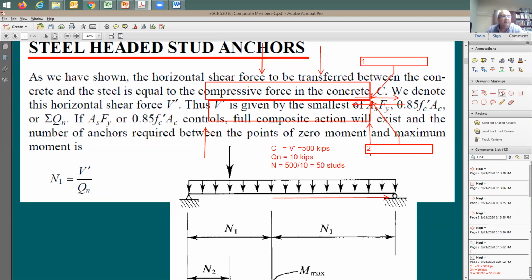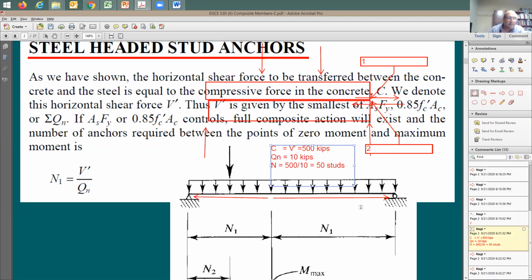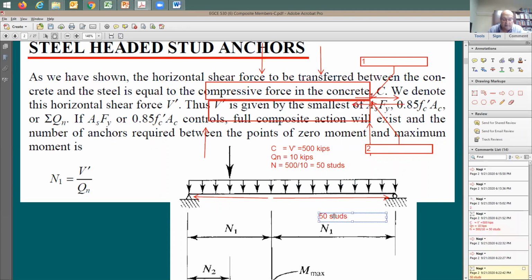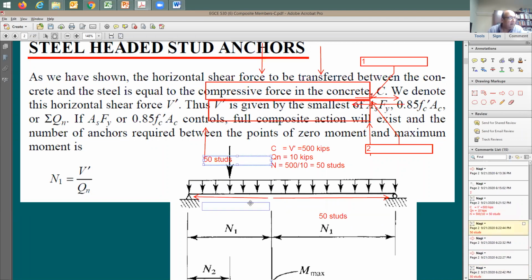We're going to have another 500 kips that needs to be transferred from here to there. Therefore, I need 50 studs here. I'm going to put them right here. How about this side? I need the same thing, which means I need here a total of 100 studs, not just 50.